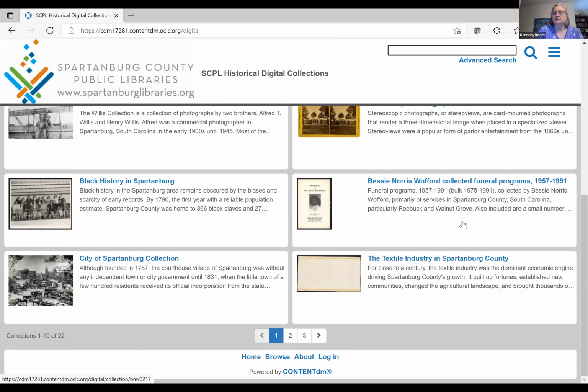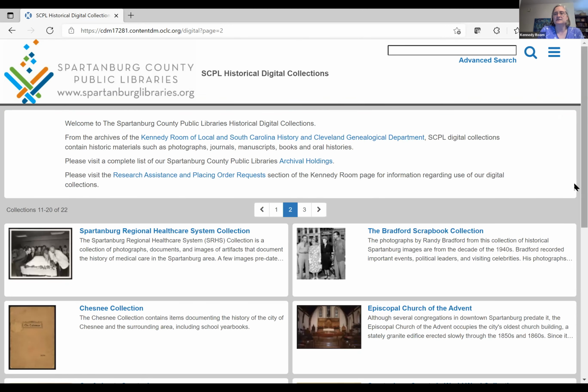In one of the other sessions, we're going to talk a little bit about funeral homes and some of those resources. So we've got the Bessie Norris Wofford Collected Funeral Programs collection. Here's the City of Spartanburg collection. So you get a little thumbnail of the collection names here, and then you get the page where it lists what it is.